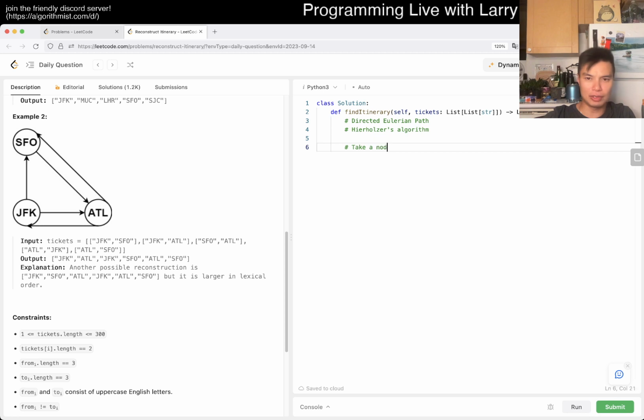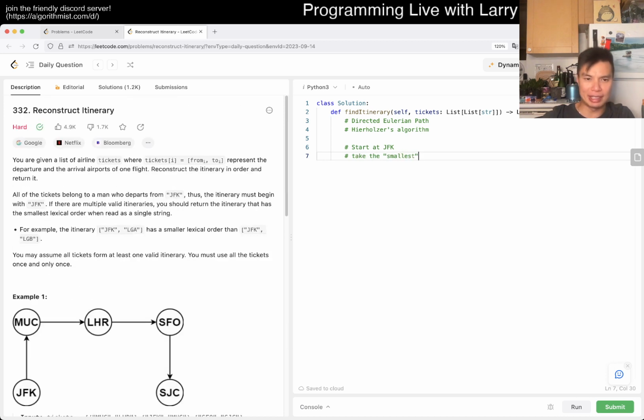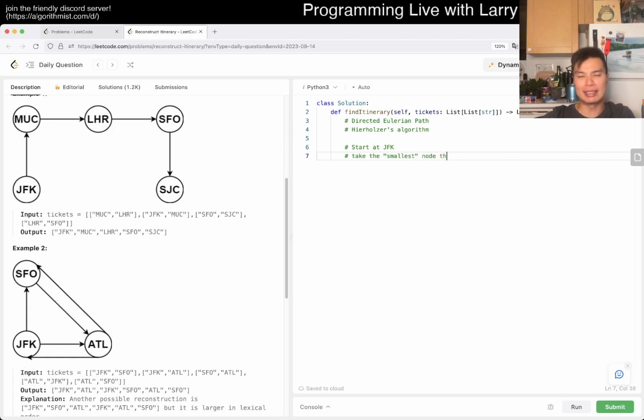take a node, right? So we start at JFK, right? And then now we take the quote unquote smallest, and by smallest I mean the lexicographically smallest, because that's one of the constraints, right? Take the smallest node that still leaves us a way for an Eulerian path to exist. So that's basically the idea. And if you do it this way, it's going to be n squared. But n is 300, so it's going to be good enough.